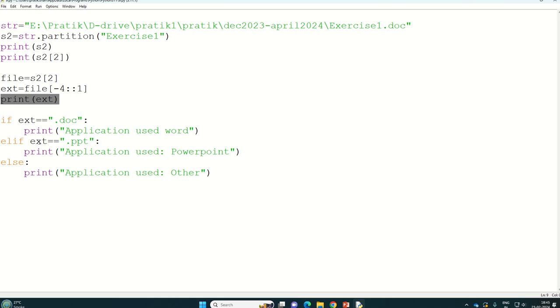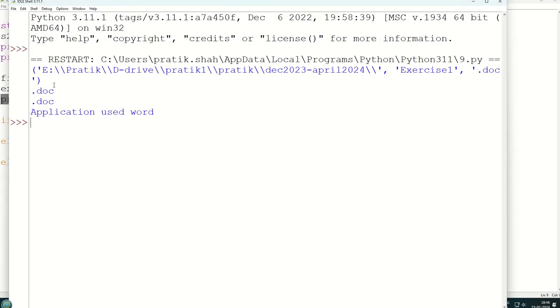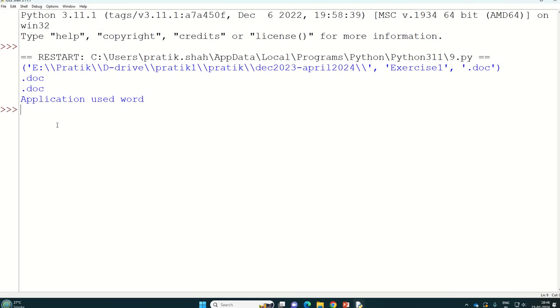So Control S, F5. Okay, so this is the first one, that is nothing but the partition things. Then dot doc will give you what is there in S2, and S2 of 2 will give you this part. And then the if condition will give you the answer as application used word. Thank you everyone.